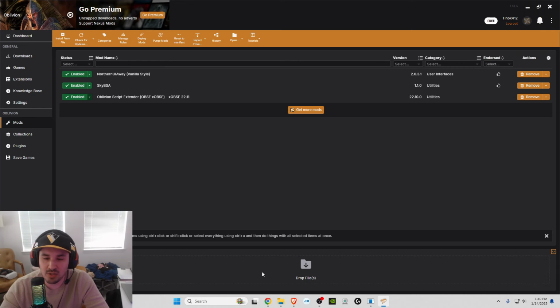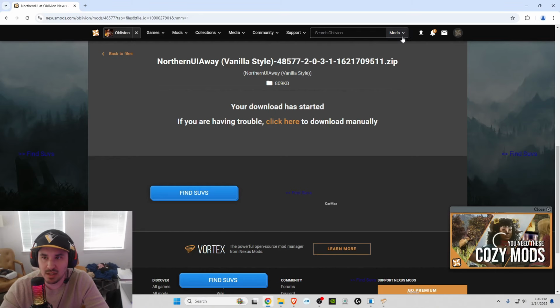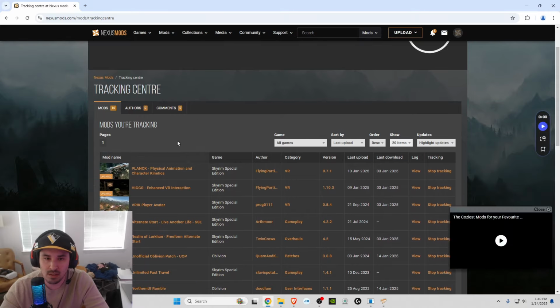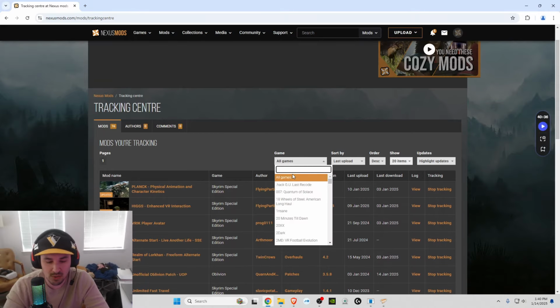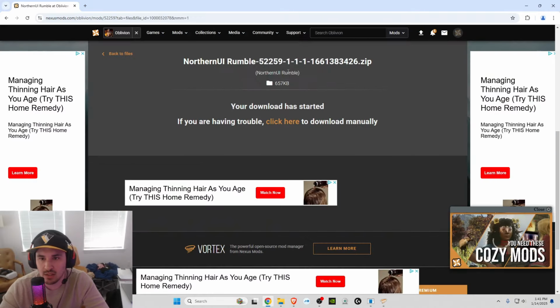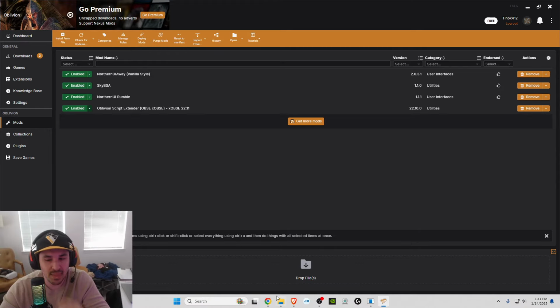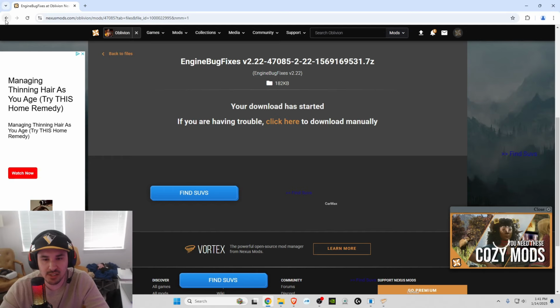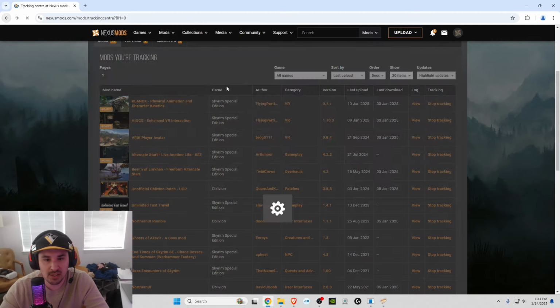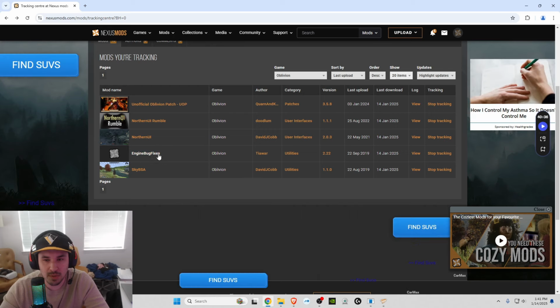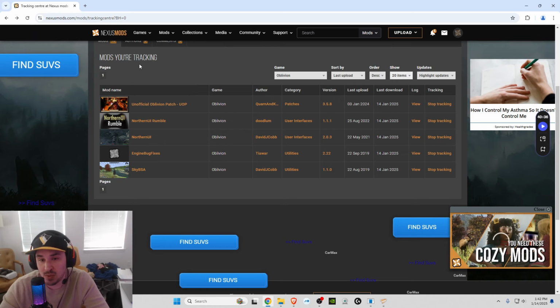But I'm going to go through and install the other mods that I have tracked because, I mean, those worked out for me. Okay, open Vortex. Just in case you guys are curious about the other mods I have here tracked to my account. This is supposed to fix a bunch of bugs in the engine. I don't know if it was working. I'm assuming it was working.